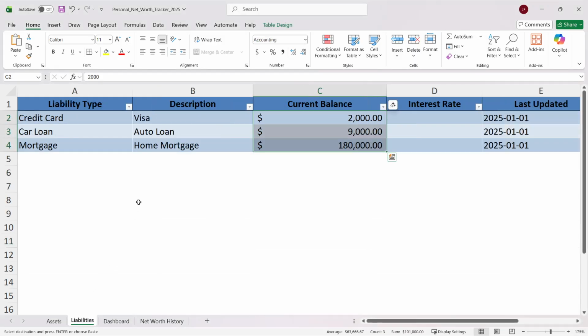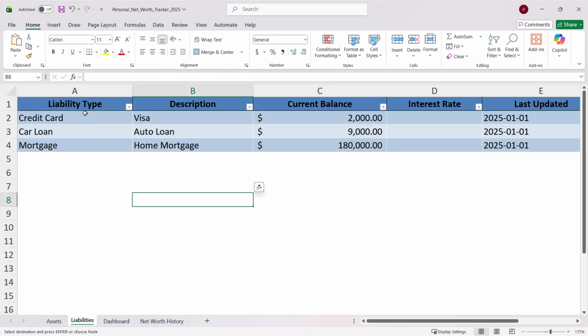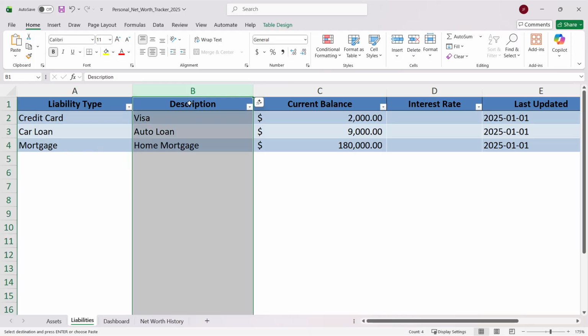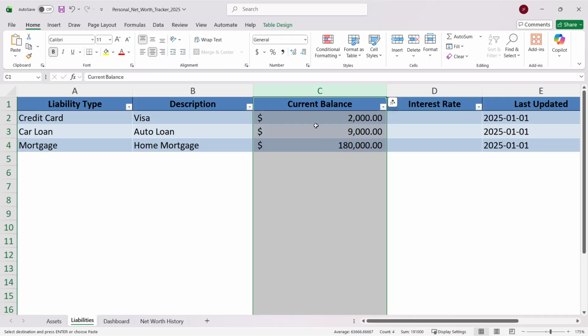Next, we'll move on to the liabilities sheet, which outlines your debts. Set up columns for liability type, description, outstanding balance, interest rate, last updated, and notes. Liability type will categorize your debts, such as credit card, loan, or mortgage. The description column is where you add details or account names. Enter how much you owe in the outstanding balance column. You may enter this manually or link it to other data.